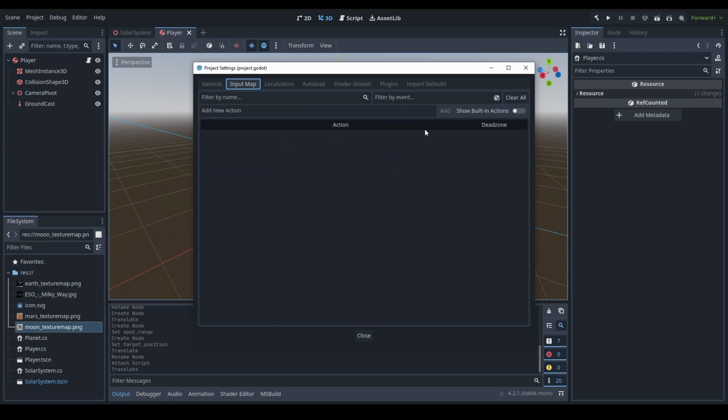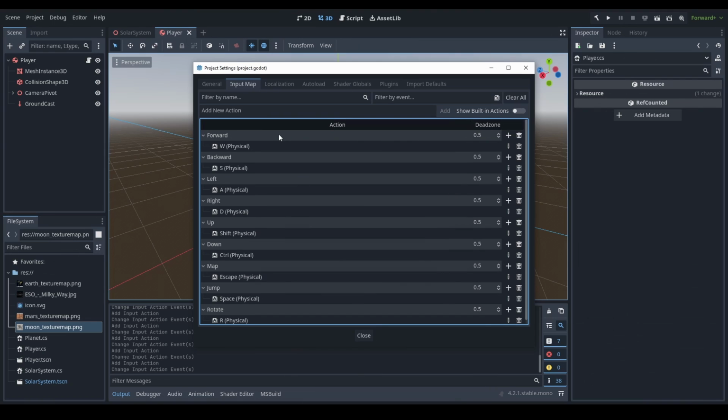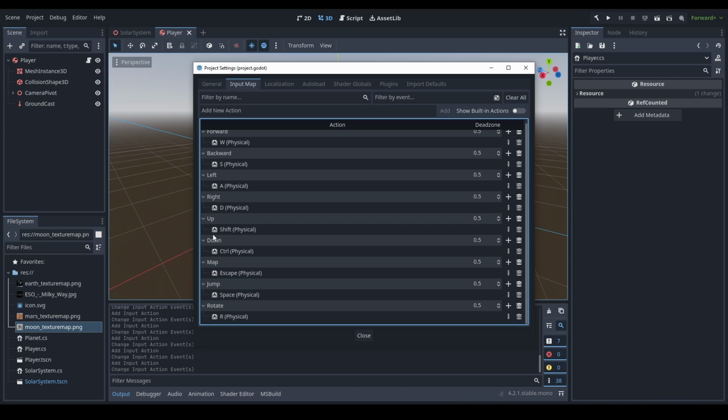Now we just go to project settings, input map, and now I'm going to add in all the different inputs. Okay, so I just quickly added in all of our inputs. So you can see we use WASD for forward, backwards, left, and right. We're using shift and control to move up and down. For this input here that I'm calling map, this is basically going to be, if you remember before when we played the game, we just saw a perspective of the solar system from the top down. We're going to make it so that pressing escape toggles us between our player view and that sort of map view, and also when you're in the map it'll free your mouse so you can quit the game. Spacebar to jump, and R to rotate.